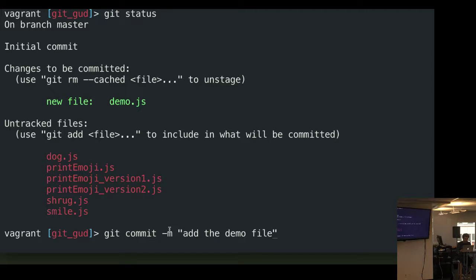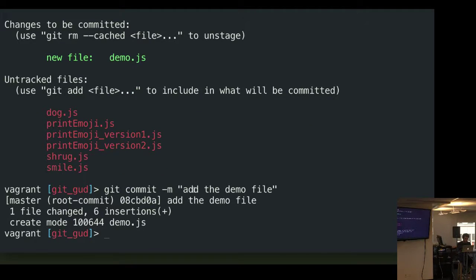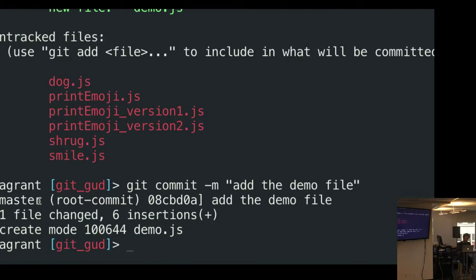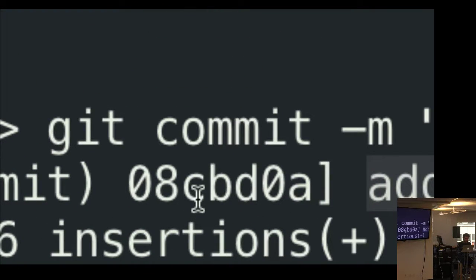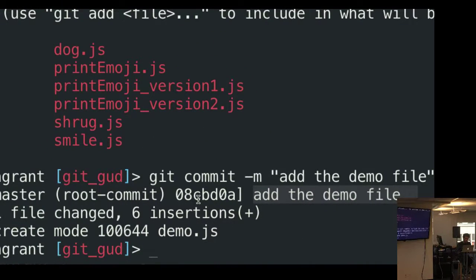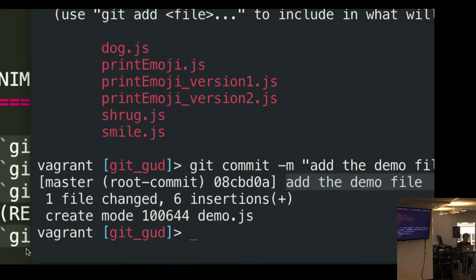Right? I press enter. I got some information. I got the text that I wrote. I got a bunch of random letters and numbers. And then there's a summary of the changes that happened. Create demo.js. Right? Create demo.js.